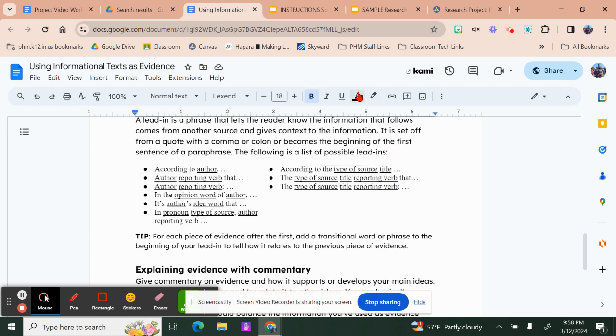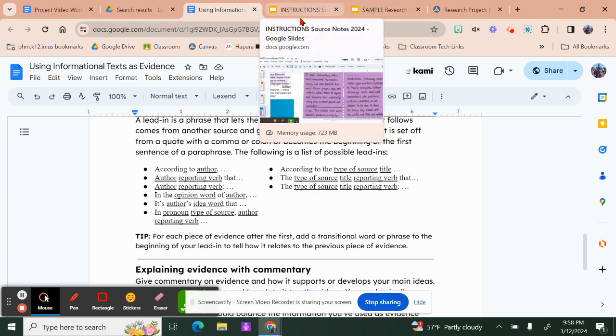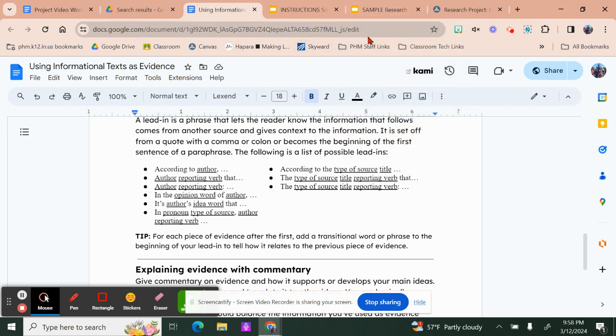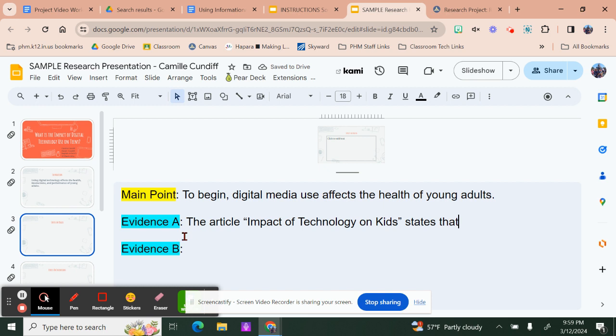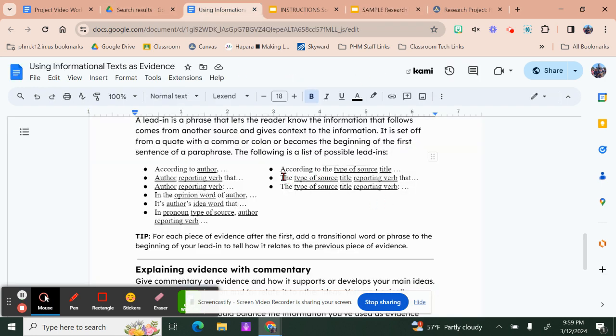In the case of my source in particular, there is not an author for this source, and so I am going to have to use one of these on the right-hand side that uses the title. I will show you what that looks like. I went ahead and typed the article "Impact of Technology on Kids States That." So I used this type of lead-in. You just want to start off by typing that.